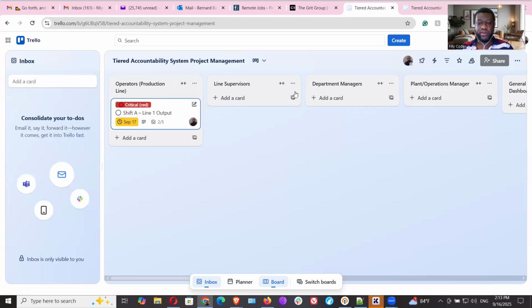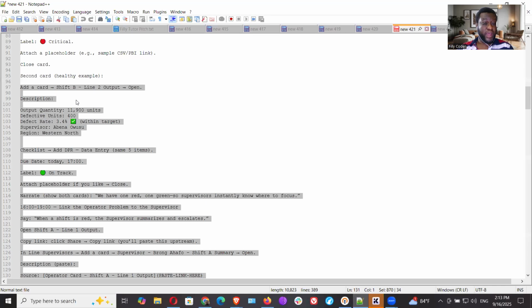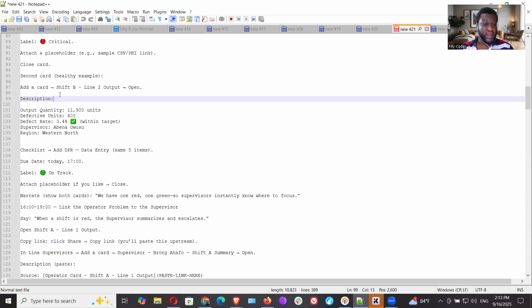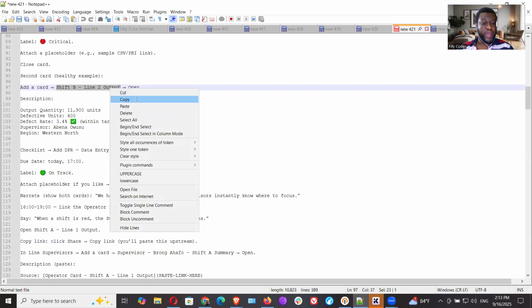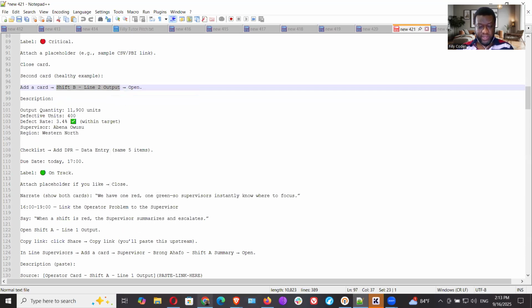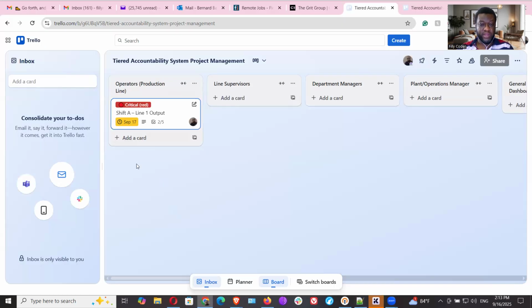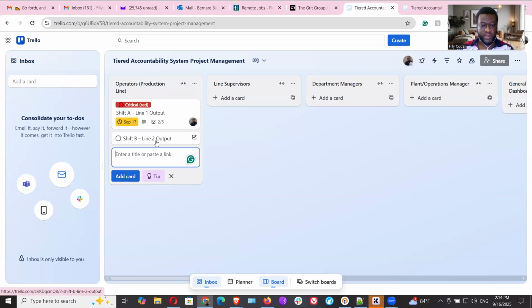Okay, so the next thing I need to do is add a card for shift B for line 2 output. So I'm going to add a second card to the first list here. So I click add card. You can add as many cards to the list as you like for any given tier. And so this is the second card.